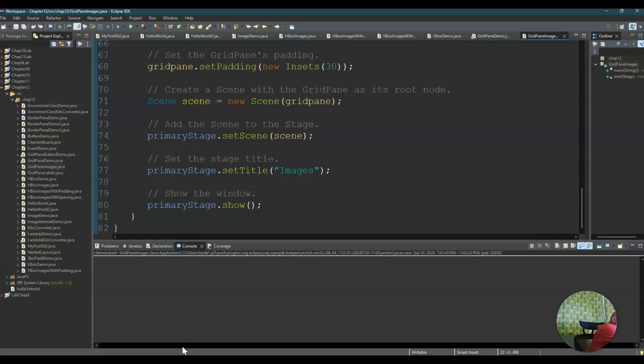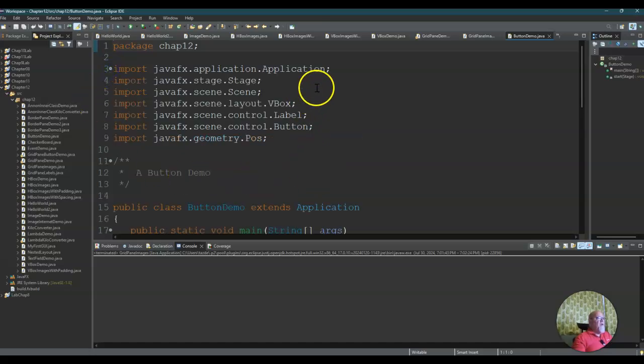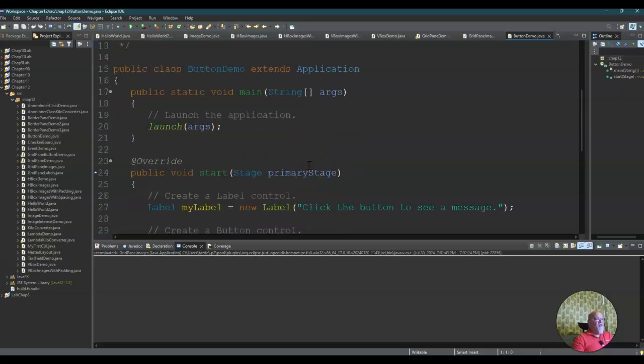Okay. If you look there on page 792, it shows a picture of a button. So to create a button, you'll use a button class. So let's go ahead and open up button demo. Let's see what it looks like. Now, if we look up here in our imports, we can see that we have our application, stage, and scene. We're going to need those for everything. We've got a V-box, we've got a label. Now we've got a button, and then here's our POS. Remember we used the POS part? There's where the POS class comes in. It comes in through the geometry within JavaFX. So there's the POS that we use to position something.